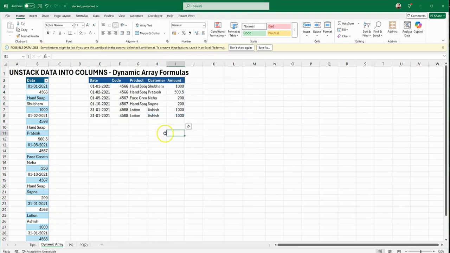So basically sequence is one of the dynamic array formulas, right? Alright, so far so good. We have learned how to unstack this stacked data with the help of some tips and tricks available in Excel. And then we went for a dynamic array solution. Now, let us come to the Power Query.